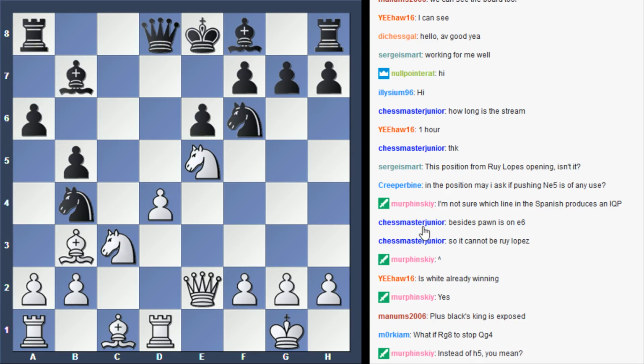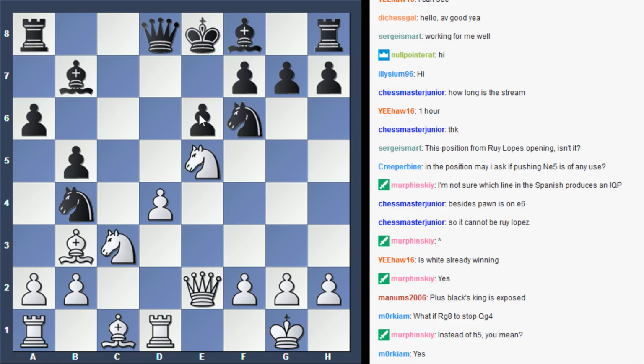Yeah, good point by Chessmaster Junior. This cannot be a Ruy Lopez because the black e-pawn is still on e6. So yes, from this position, after d5, white was already winning.